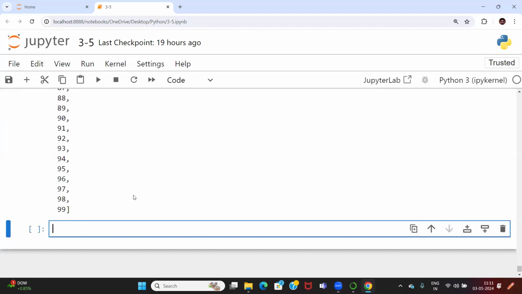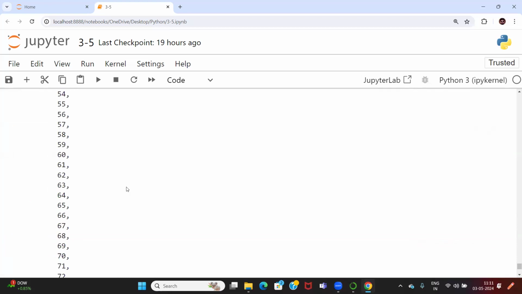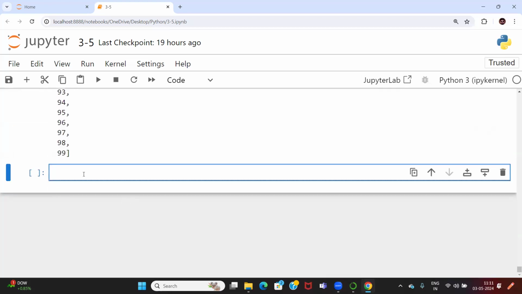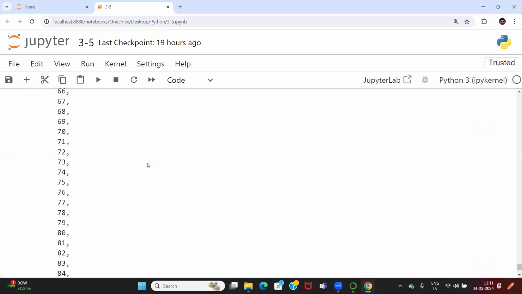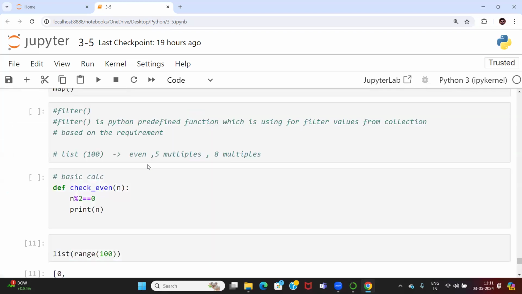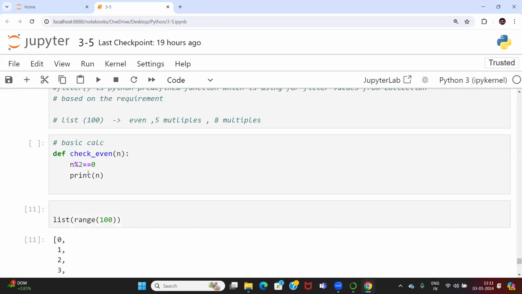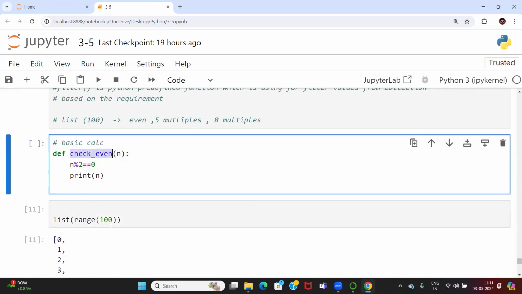I want to take a list, a range of 100 values. Range of 100 values means 0 to 99. I want to take 100 numbers in the range. But my requirement is simply different: check even numbers inside this.